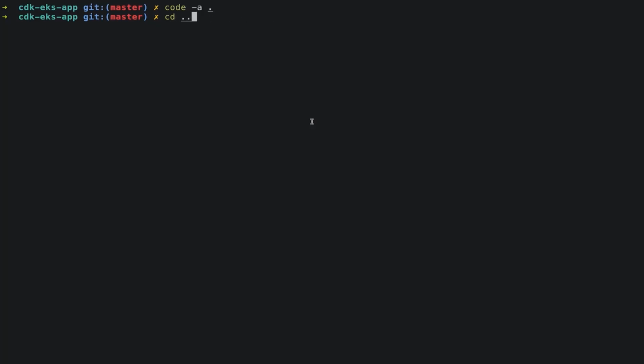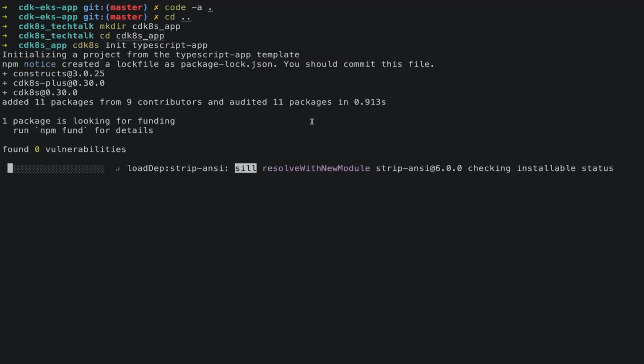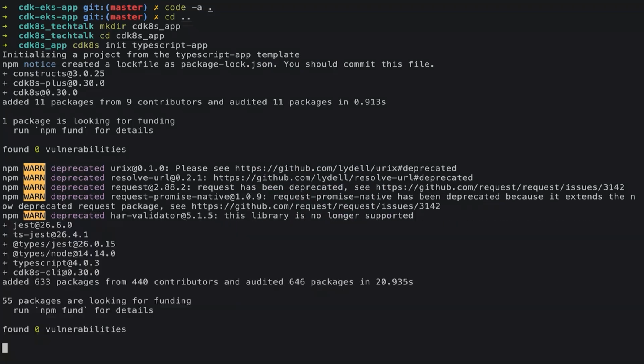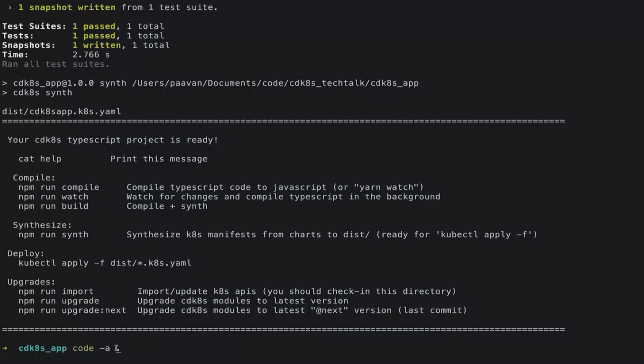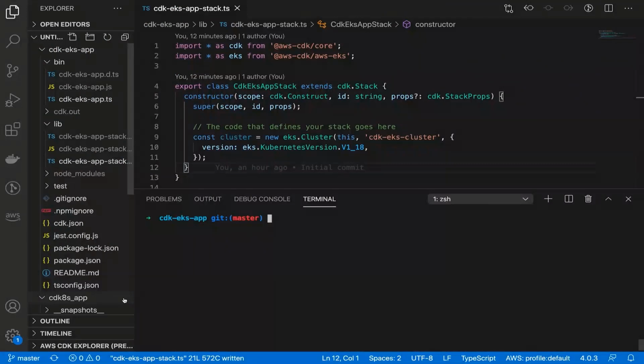Okay, so let me create a new directory for the CDK8s app, which is separate from the CDK EKS cluster that we created, and go into that directory. And what we do is similar to CDK. We have cdk8s init typescript, and it creates a boilerplate for us for the actual CDK8s project.